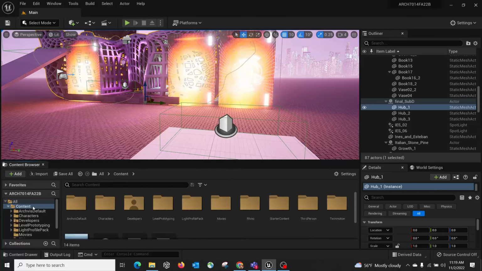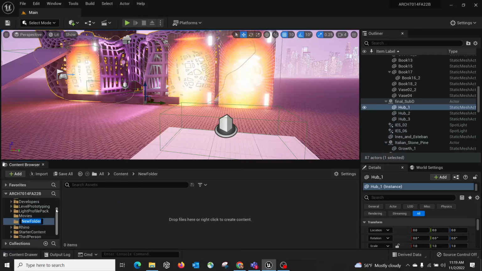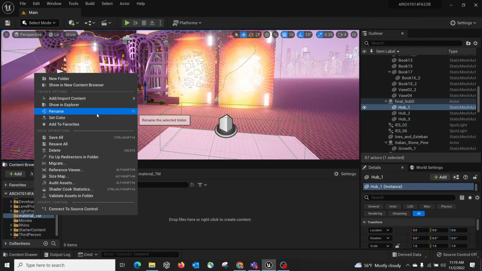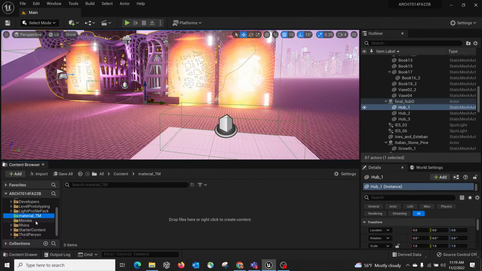The first thing I would recommend is to create a folder, because it's very important to organize your work. So you can give this folder the name Material, TM, or whatever name you can recognize later. Also, I recommend you set a color for your folder, so in the future it's easy to identify. It's just my way, because sometimes you have hundreds of folders. It's good to have a color code. Right? So right now it's an empty folder.